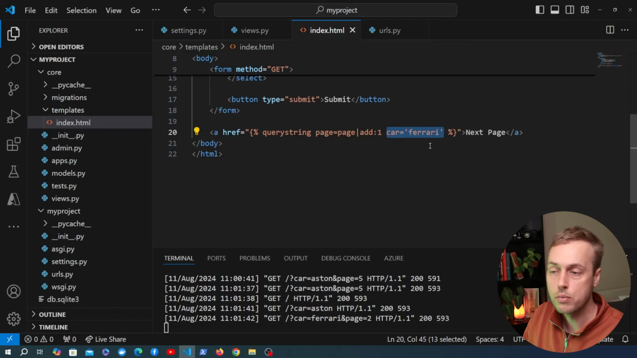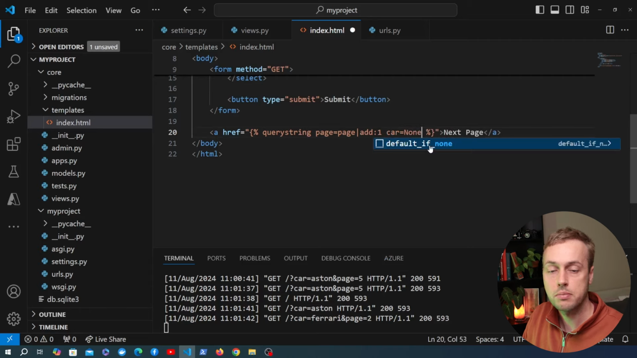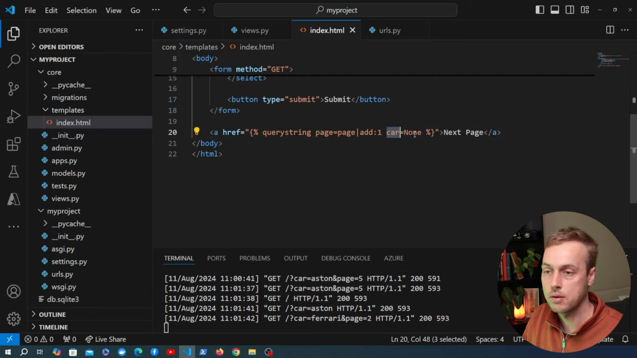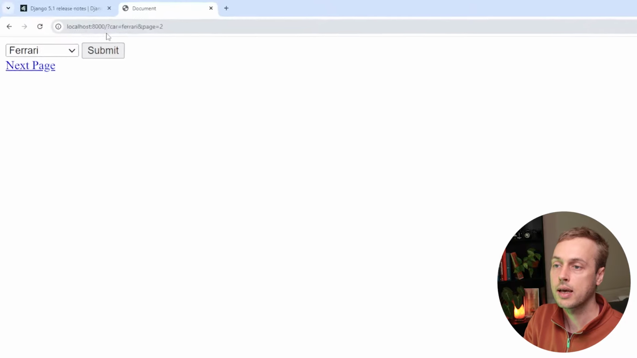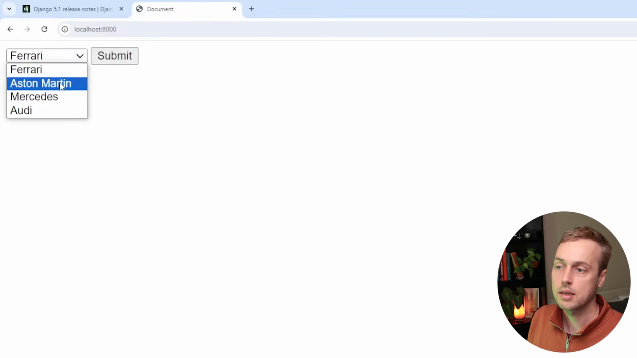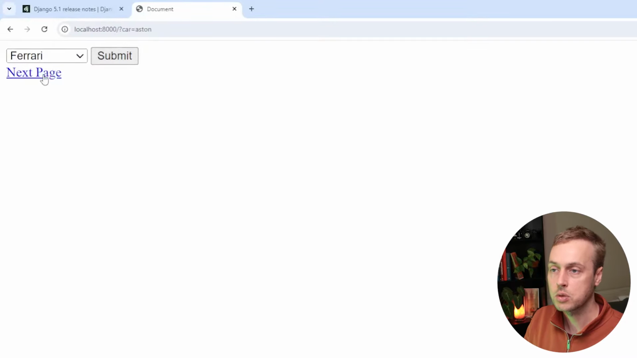And we can also remove query parameters from the URL using query string, and that's done by setting a value to none. So let's say when we click next page here to get the next page of data, we want to remove the filter for the car for whatever reason. We can set car to none. And then if we go back to this page and select a car, when we click next page, that's removed from the query parameters.